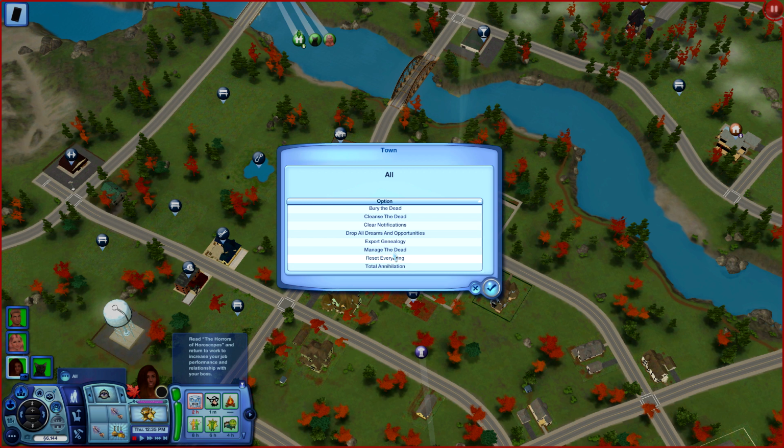So every sim that is at a community lot, or the fishing spot, or just somewhere random, it'll reset everybody to where they're at home. So no matter where they are, whether that be work, school, whatever, it will reset them all and they'll all be at home. It's really, really helpful if Sims are stuck or if the town is just glitched within itself. It just resets the entire town and it makes it so much easier.